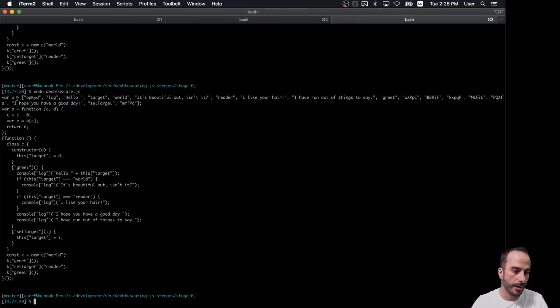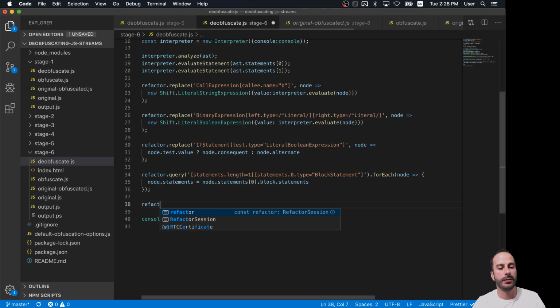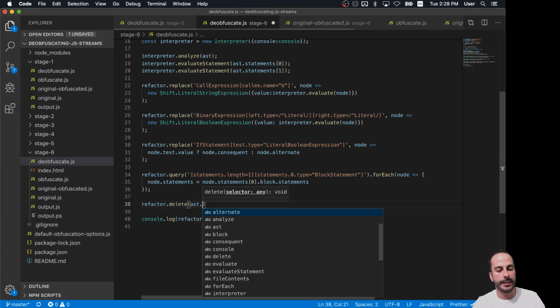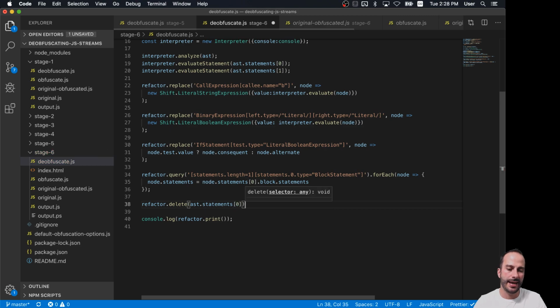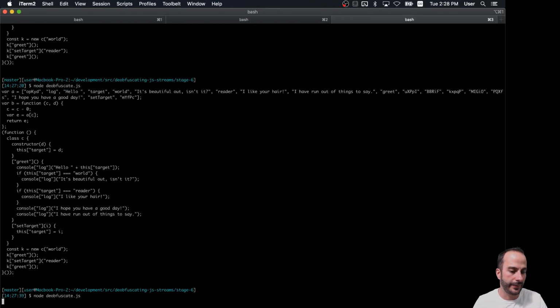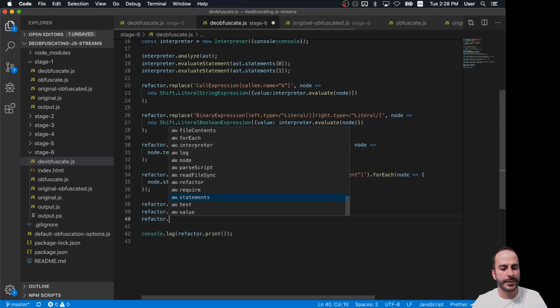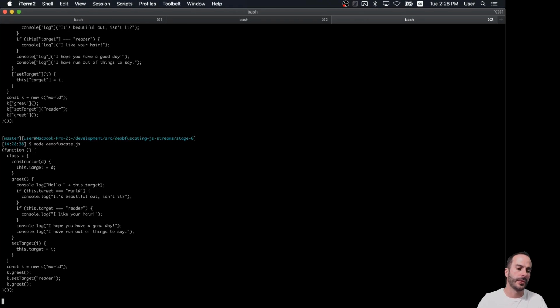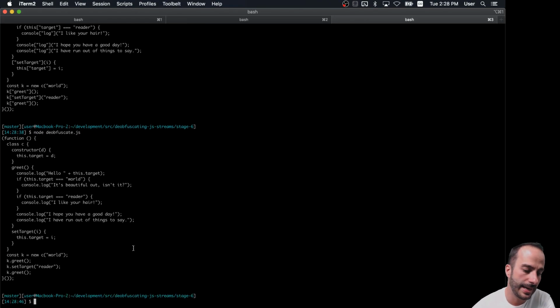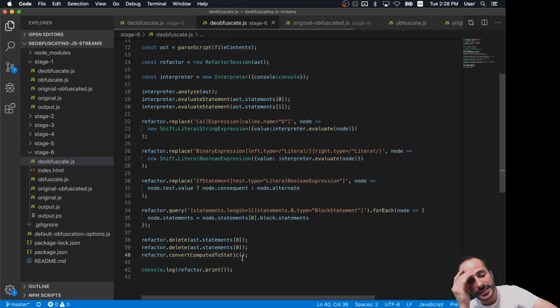Now for anyone who's following along, we do still have these ugly things up here. We can delete those. So refactor.delete AST statements. I think I have fixed this so that I can just pass a node to delete. This was an issue last time. Let's see if it was fixed. And it's fixed. Yes. Refactor.convertComputedToStatic. And bam.